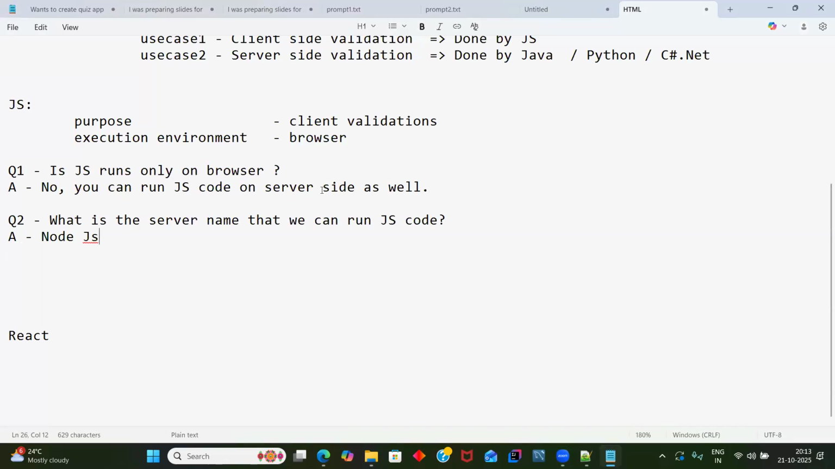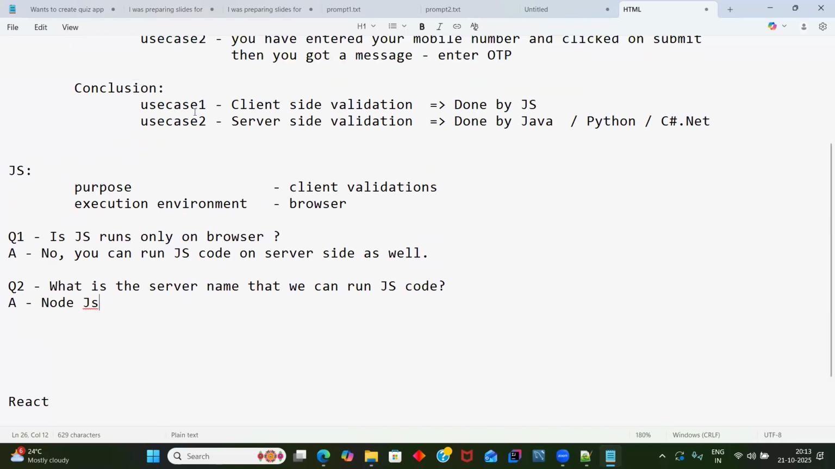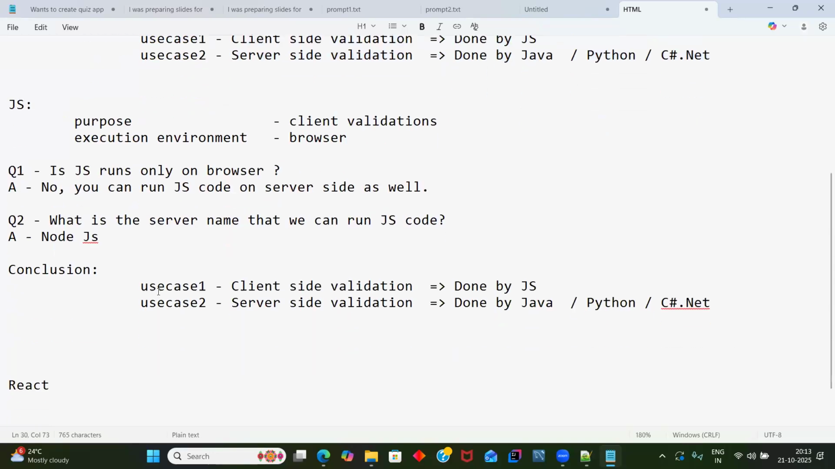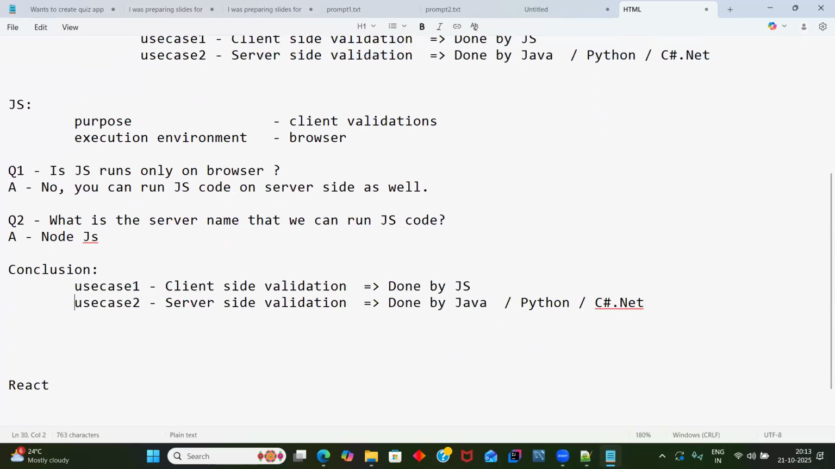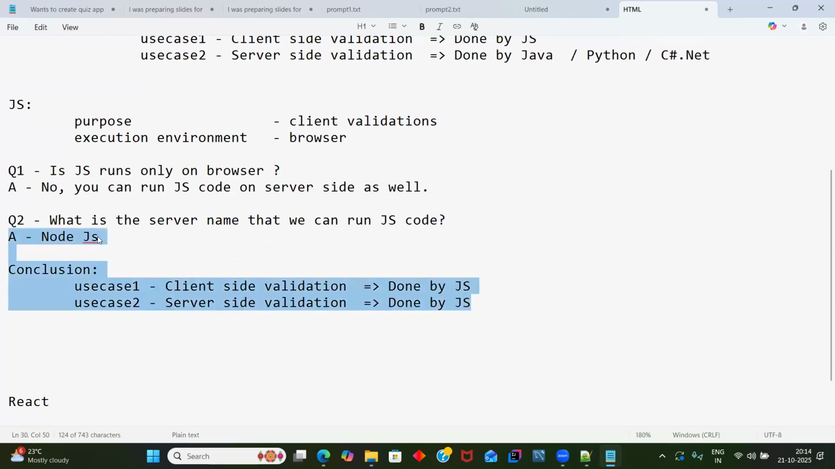So that's what I was saying on day one, guys. Your JavaScript is a competitor to your Java, Python, .NET. Now, after these two question answers, if we talk about this conclusion, guys, the conclusion will change now. The conclusion is you can do client-side validation using JavaScript, and you can also do server-side validation using JavaScript. If you learn JavaScript, you can do client-side validation and server-side validation also. So far, you have learned only client-side validation using JavaScript.